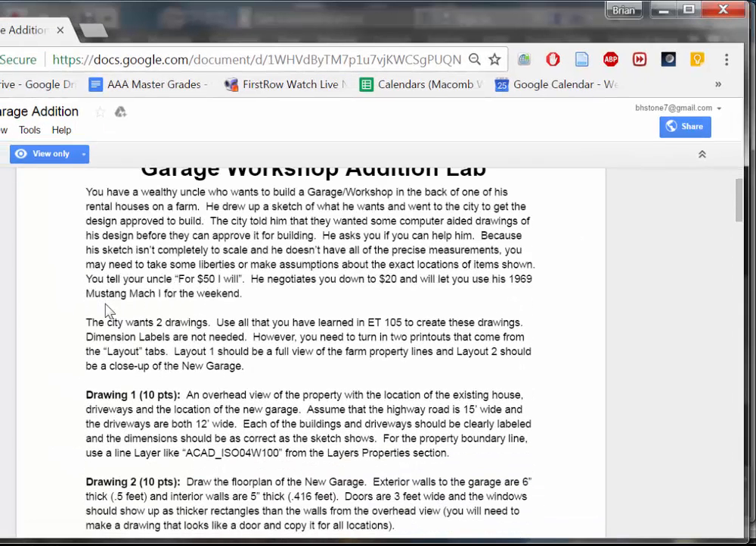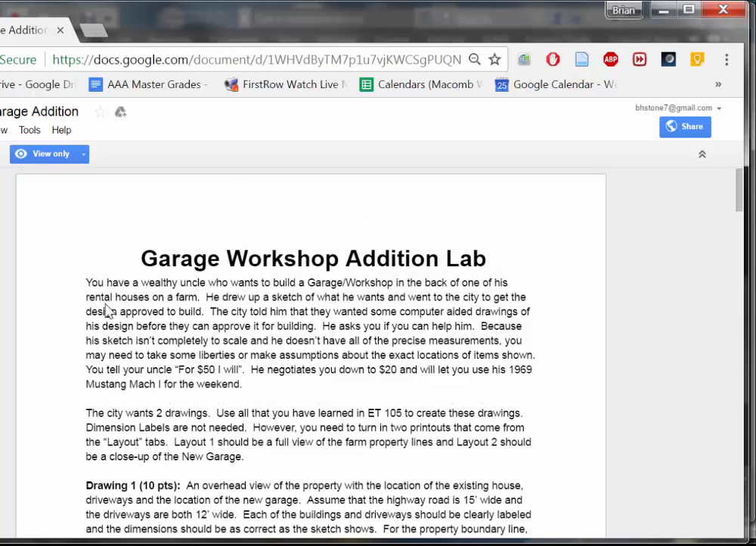It says Garage Workshop Edition Lab. You have a wealthy uncle who wants to build a garage shop in the back of his rental house or on a farm.